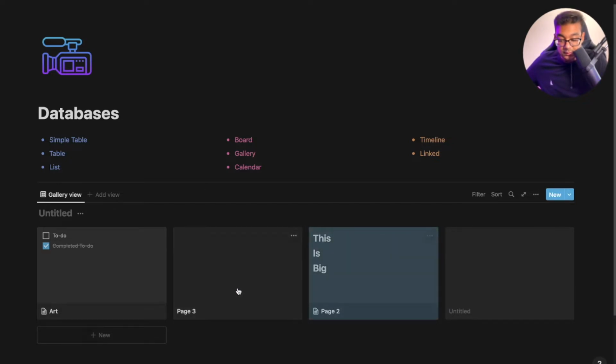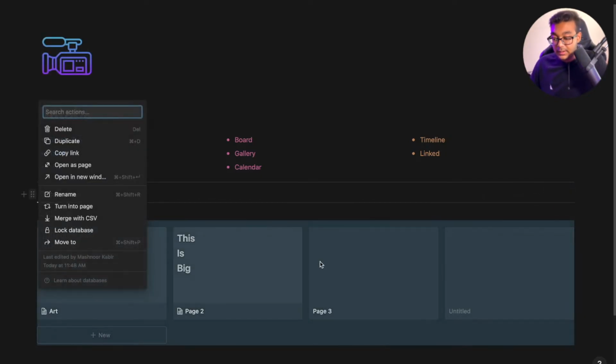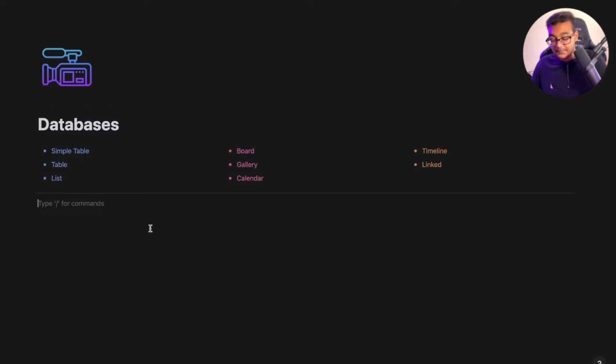You can move these around, shuffle them as you'd like, or you can sort them, of course. You can lock databases too if that's important to you. Then you can't touch them, and that's what locking would do. Open it as a page, open it in a new window. Yeah, there's some basic things there.